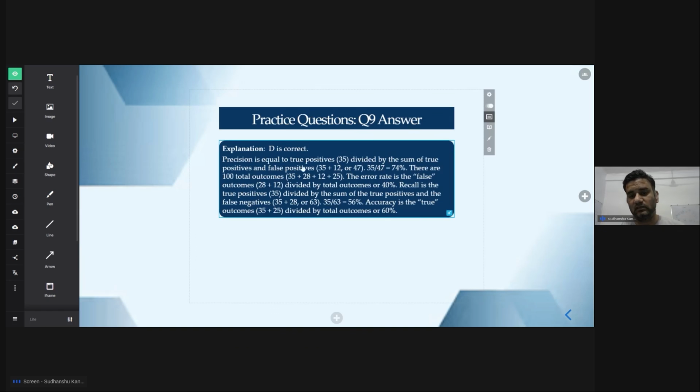Precision is equal to 35 divided by the sum of true positives and false positives, 35 plus 12, which is 47, and that comes out to 74%. There are 100 total outcomes. The error rate is the false outcomes, so 28 plus 12 divided by the total outcomes, which is 40%. Recall is the true positives, 35, divided by the sum of true positives and false negatives, which is 56%. Accuracy is the true outcomes divided by your total outcomes, 60%.